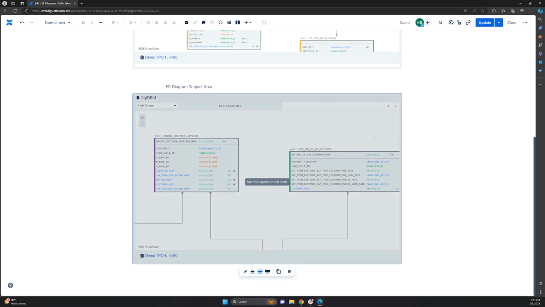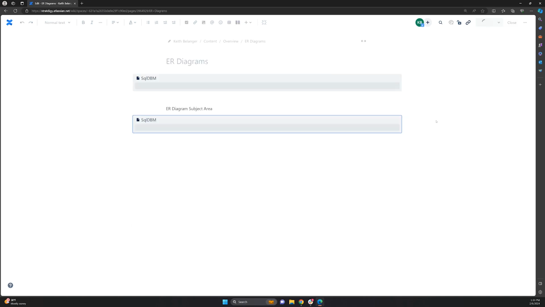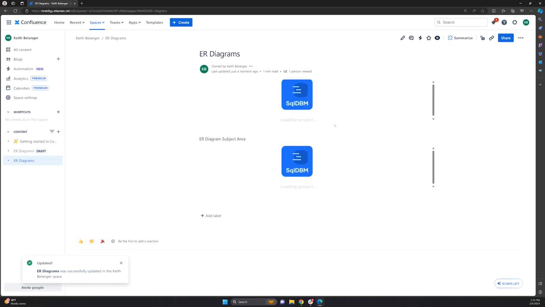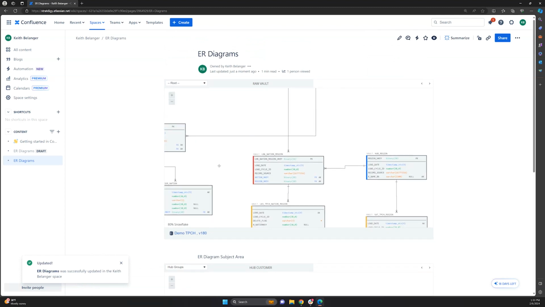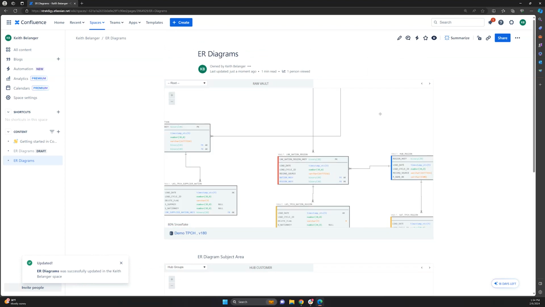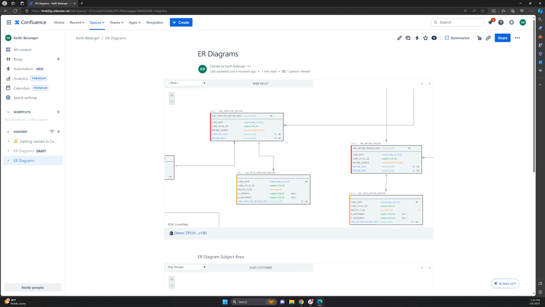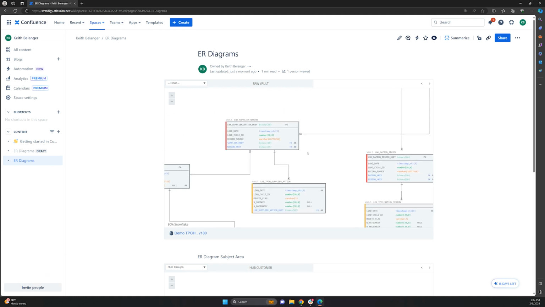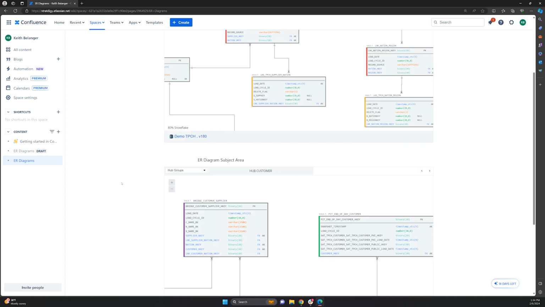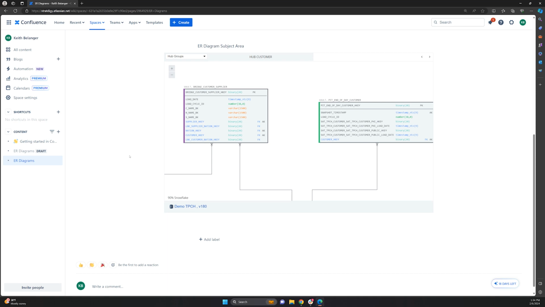Now that I have the two diagrams that I want in my page, I'm just going to select the update button here up in the upper right. And now we have made these diagrams available to our consumers. Again, these are live diagrams from inside SqlDBM. So as you can see, I can navigate around. I can zoom in, zoom out. And as objects are added to the diagram inside SqlDBM, they would be made available here inside Confluence.